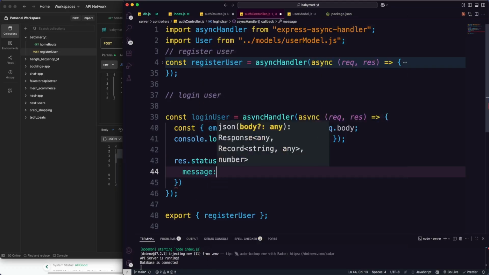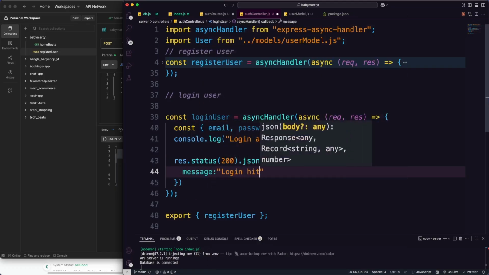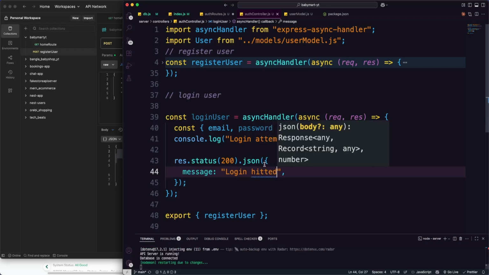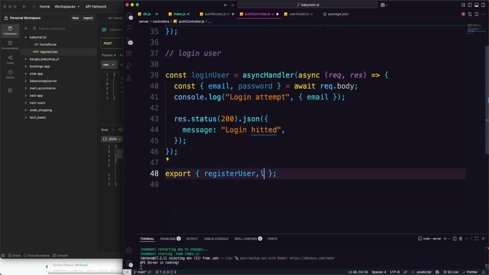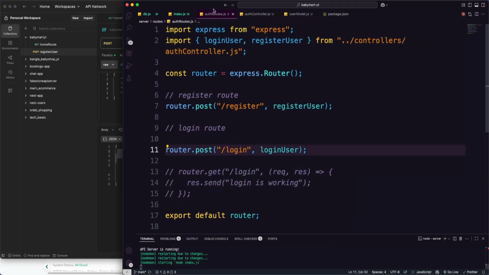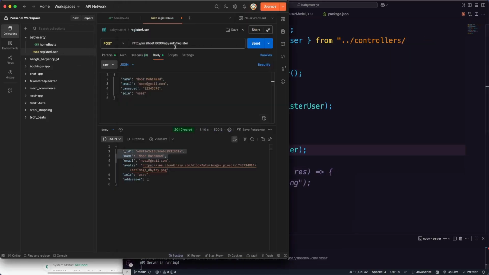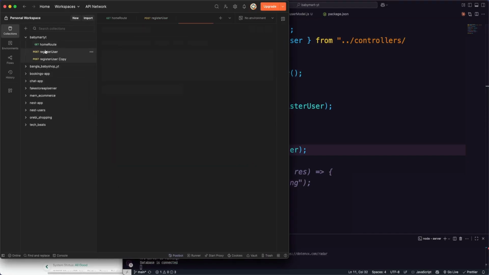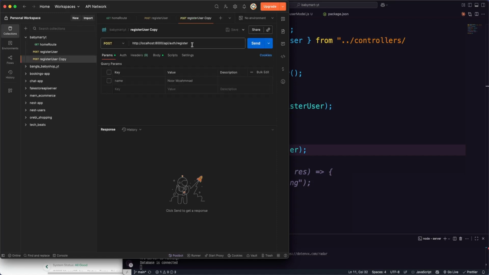Let's say the message should be login. Okay, so here it would be a login user, and we need to import that one, right here, login user from the controller. As we have that one as the registered route, I'm going to go and make a duplicate one. So that route is registered, and that one is going to be a login. So let's say it's going to be login user.